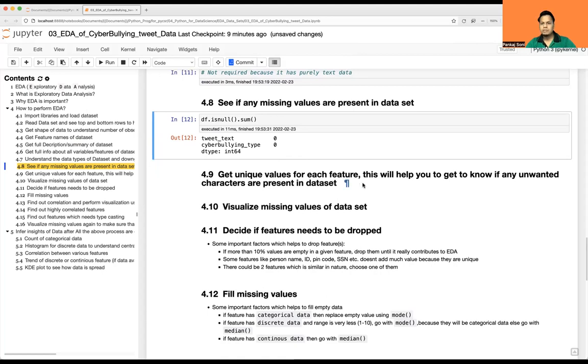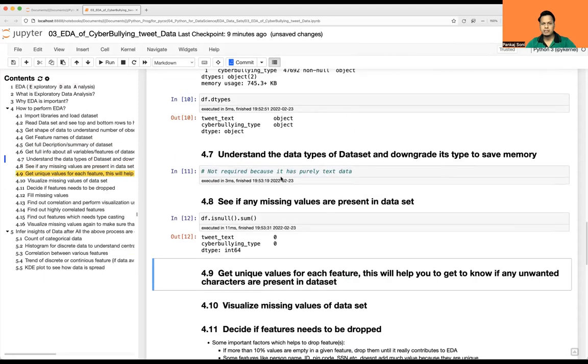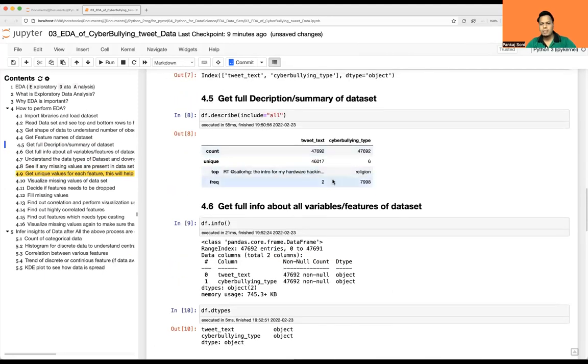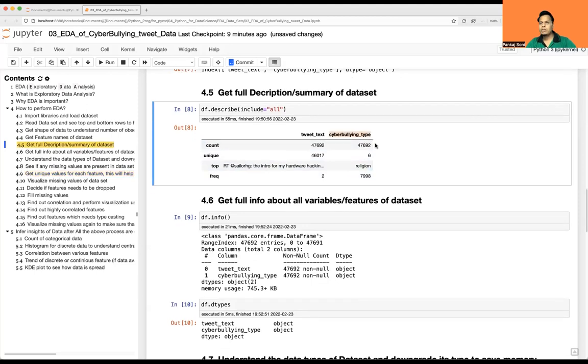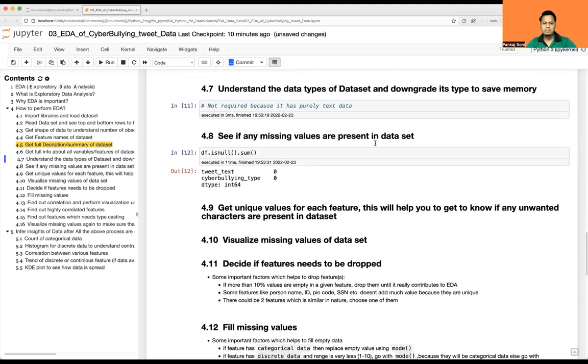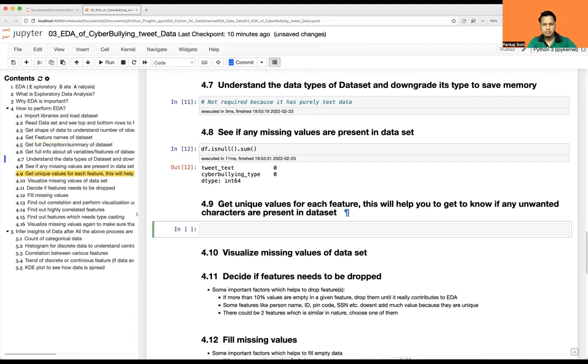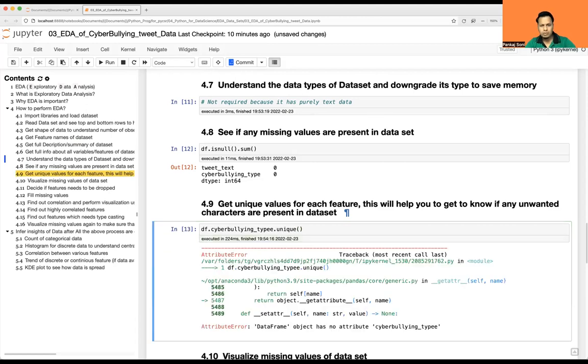Okay, get unique values of each feature. This will help you get to know if any unwanted characters are present in the dataset. So this is also not required, but however, as I mentioned, we have two features, right? One feature is having pure text data, and another feature which is cyberbullying type. What kind of categories are there? So this makes sense to use the unique values. So let's go ahead and check df.cyberbullying. This is the feature name. So there are two ways, right? Either dot notation or bracket notation. So I'm going ahead with dot notation here and applying the unique function.